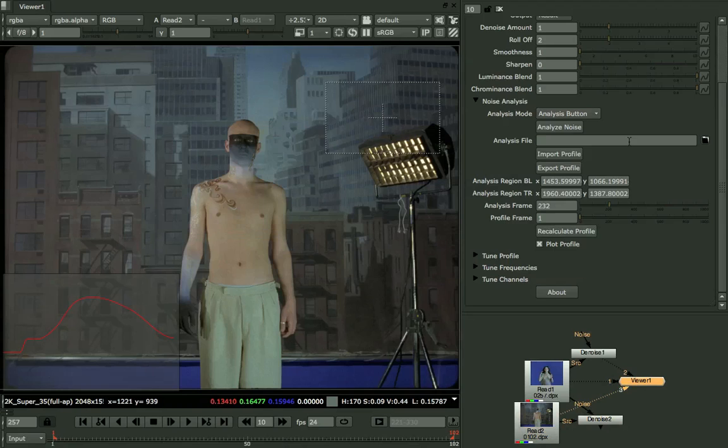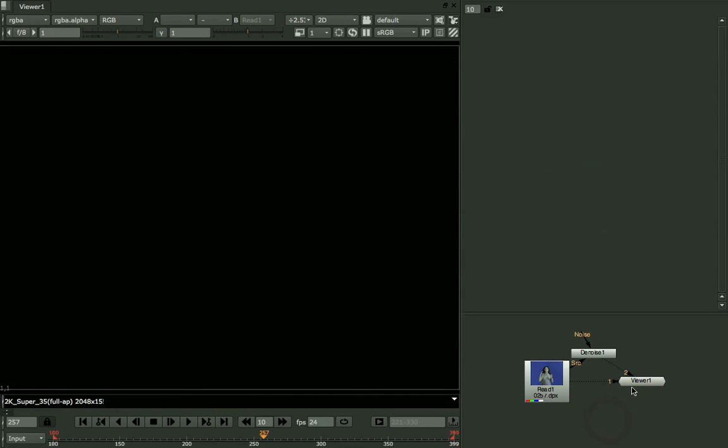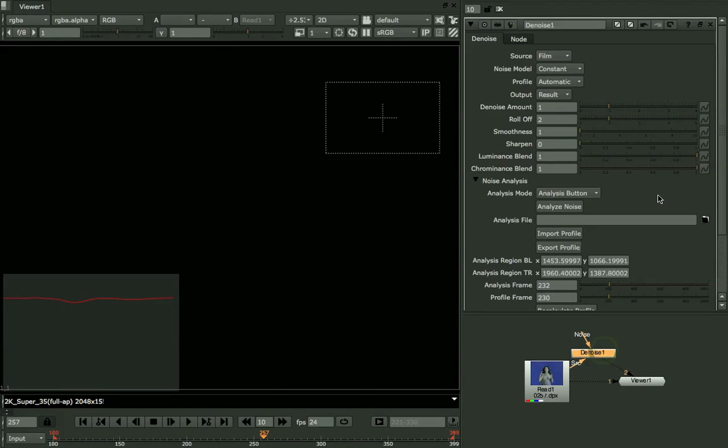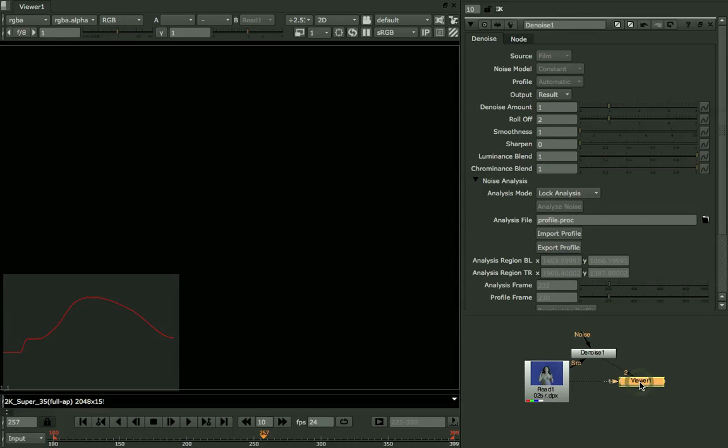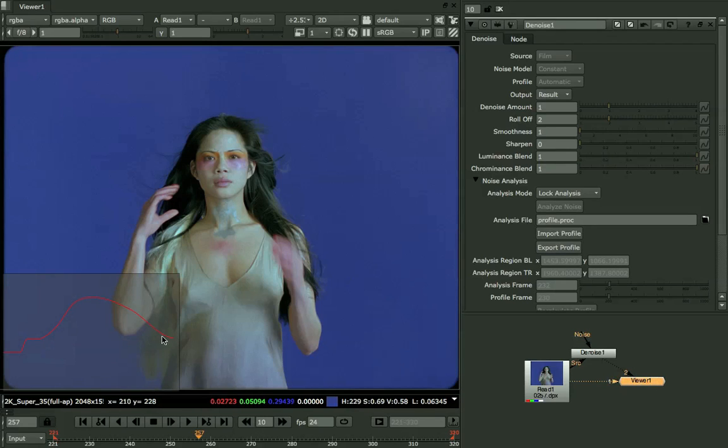So let's save this profile. So I just put in some file name, can be anything. And export the profile. Okay, I can then remove this clip, remove this node, go back to the original denoise node, put in my profile name, and import it. Okay, so you can see the profile has been imported. Looks exactly like it did before.